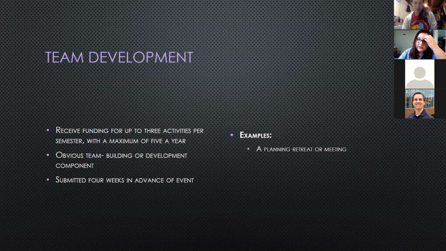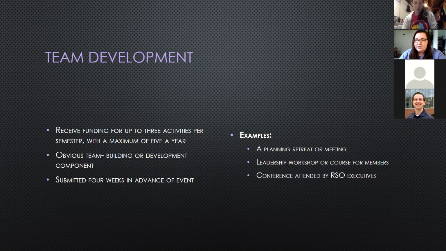Some examples include a planning retreat or a meeting for your organization, and this can be for senators only or for all members who want to go. A leadership workshop for the members as well. That's pretty common and pretty helpful for the organization. A conference attended by some of the executives of your organization.